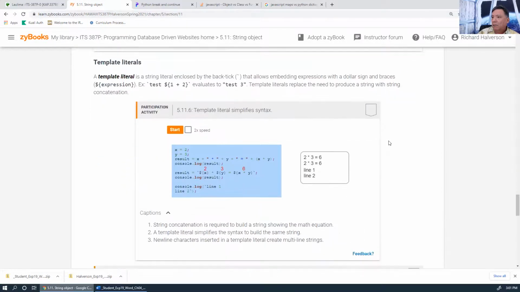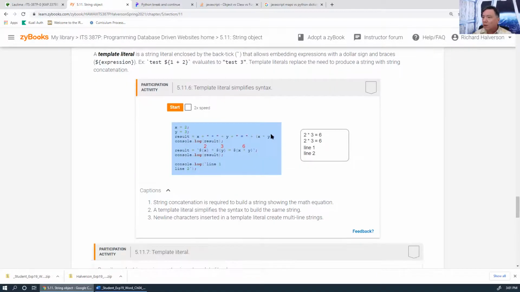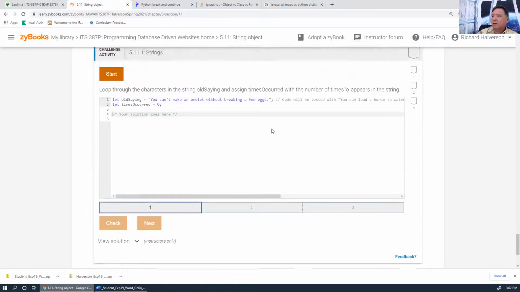And oh yeah, you could do this in JavaScript too. This kind of gets kind of confusing. Template literals. So you just, anyway, so that's kind of interesting.